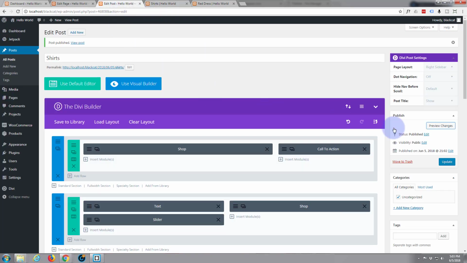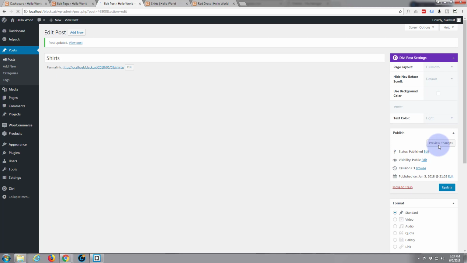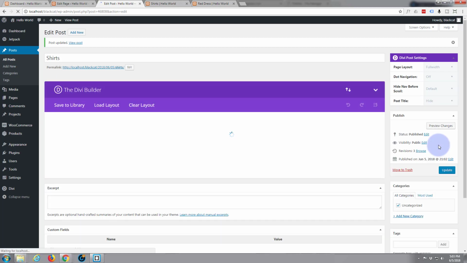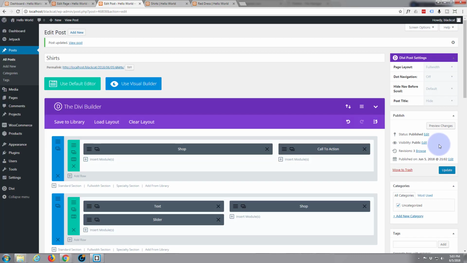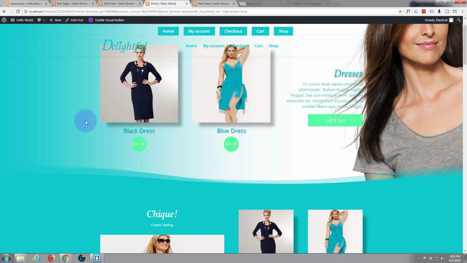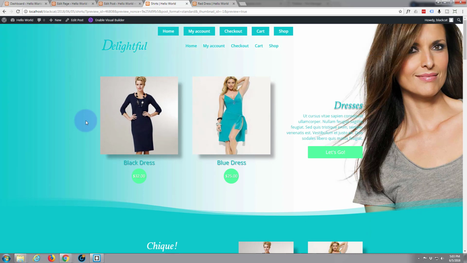Okay, that's not what I want. Let's have a look what's going on here. Page layout. Don't want any sidebar, so it wants to be full width. Don't want to show the page type. I want to hide that. Let's update that. Now I've hit the preview changes. And when it loads, let's take a look. That's more like it. That's what I wanted. That's all we needed to change.